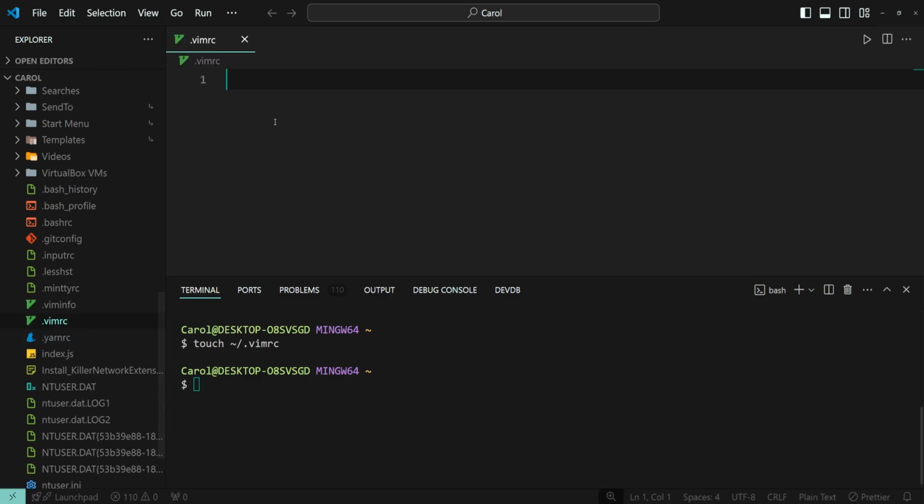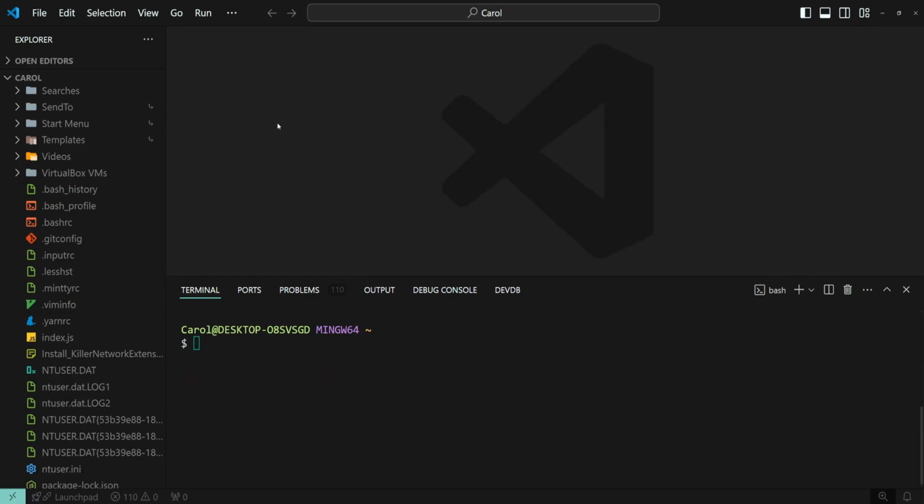Open the file and add the following setting. Set t_vb= (terminal visual bell equals empty value). Alternatively, you can use the following command to create the file if it doesn't exist, or append the text content to it if the file already exists.